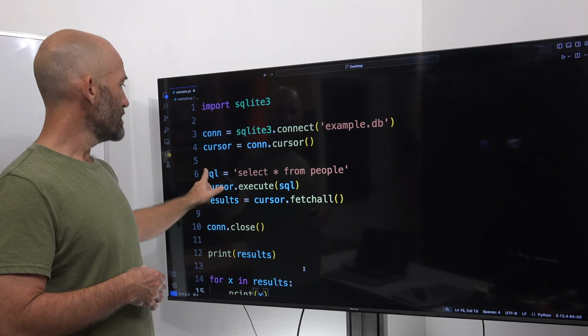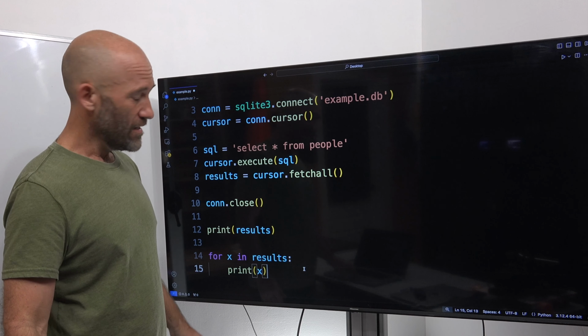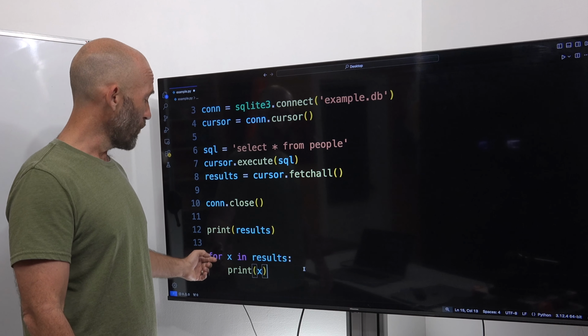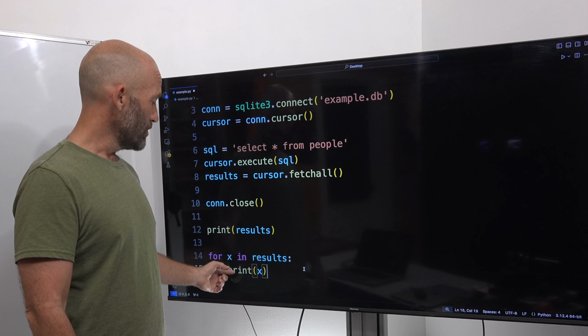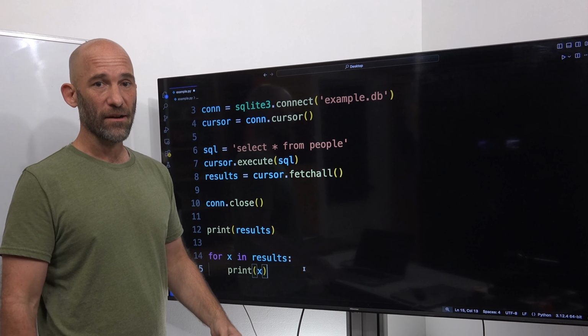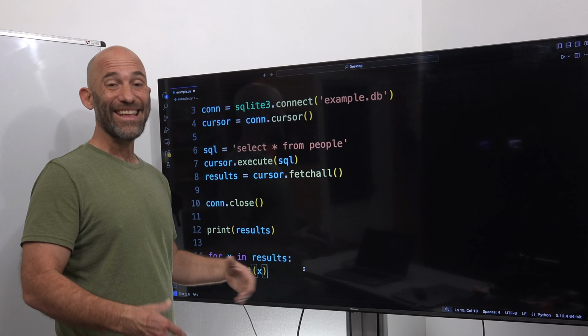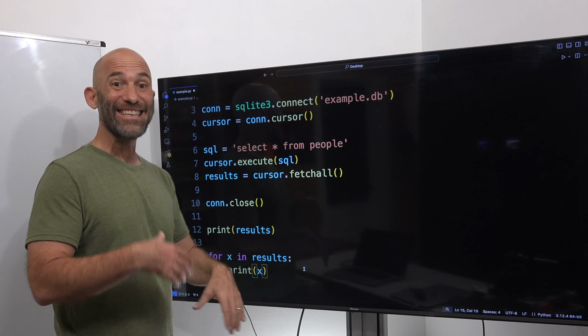So all the results are going to get printed basically just as that list so you can see it as a list. Then down here we have a for loop. For x in results, we're going to print out the individual records. So this is just showing you that it is a list of records, and that's one of the ways that you can step through it.